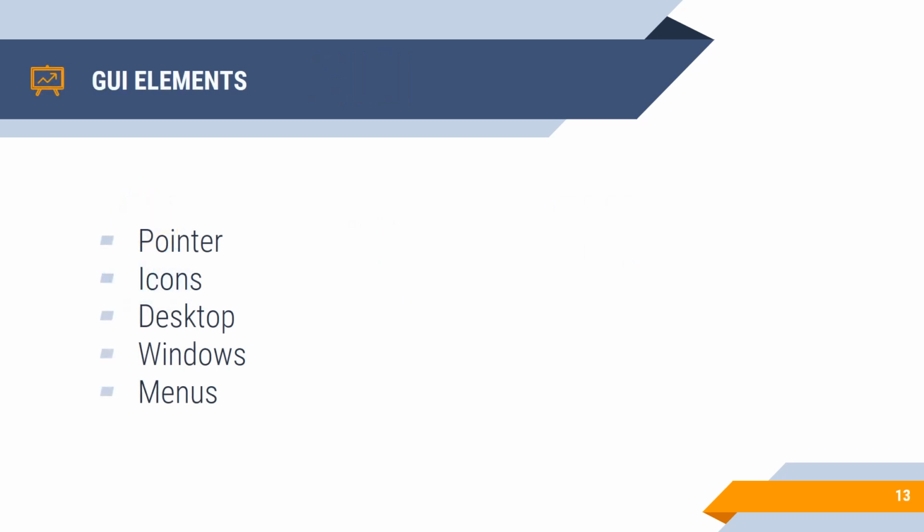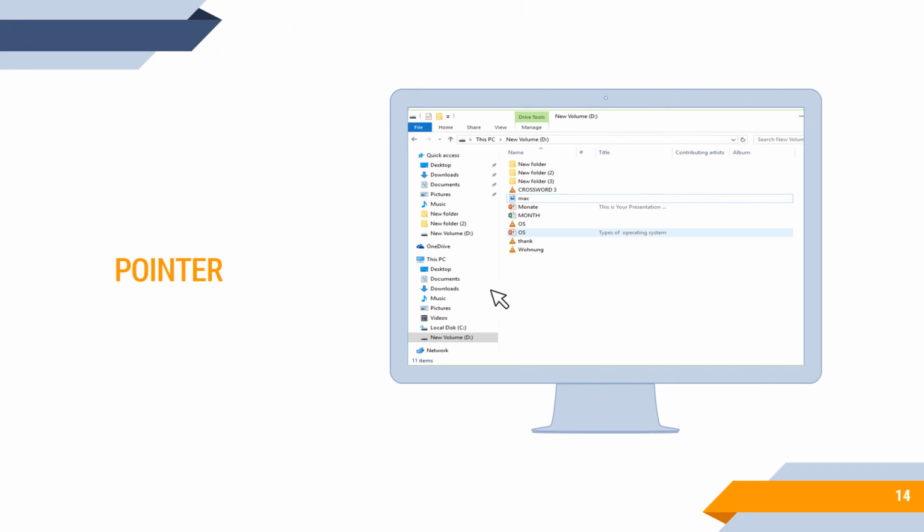There are 5 different elements present in GUI. They are pointer, icons, desktop, windows and menus. The first element of graphical user interface is pointer. When we use the mouse, the pointer also starts to move here and there. The pointer is used to select an object or to open a particular file. It usually appears as a small angled arrow. Mostly we can see it on the screen.